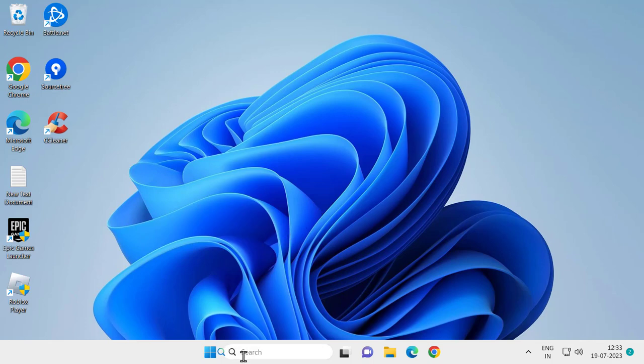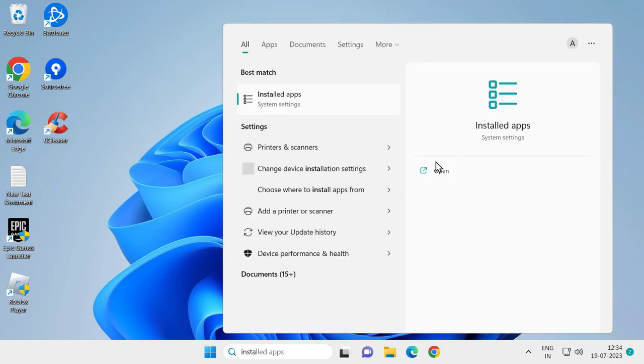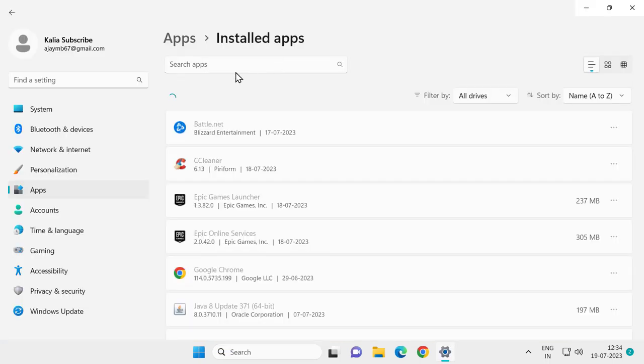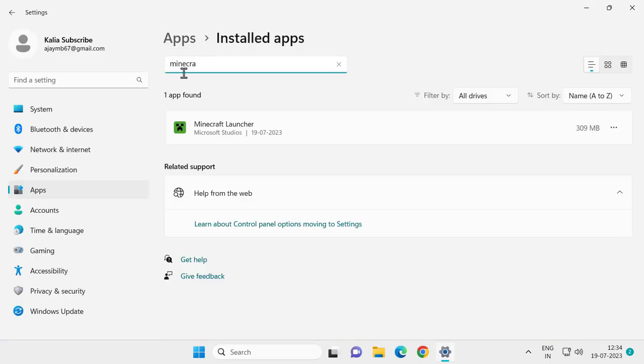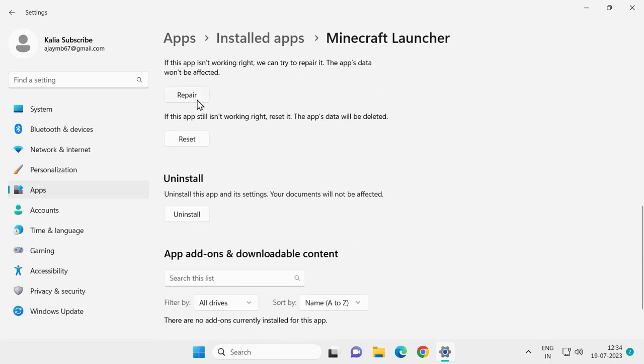For doing that, go to the search menu and type installed apps, click on open, search for Minecraft over here, click on it, three dot icon, select the advanced options, scroll down, guys, select the repair option.